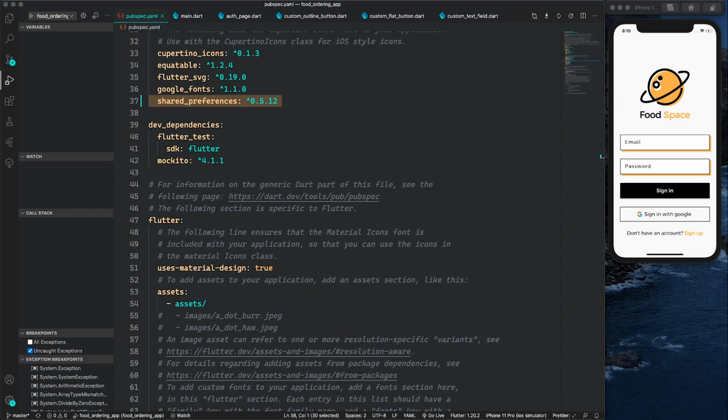And the first thing I want is for us to install this shared preferences package. We'll be using this to act as our local storage or local cache for storing our token. There are more secure ways to do this, and I will encourage you to look into those, but for this video I'll be using the simplest way possible.